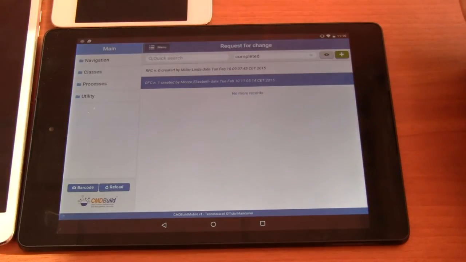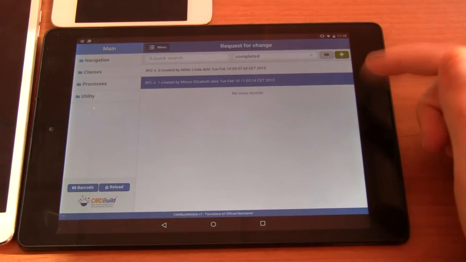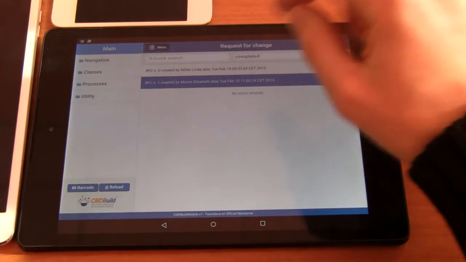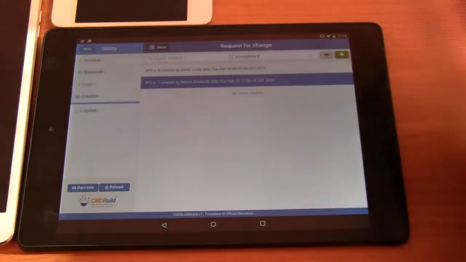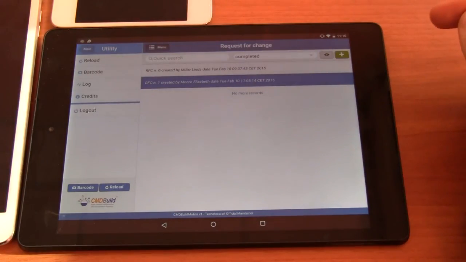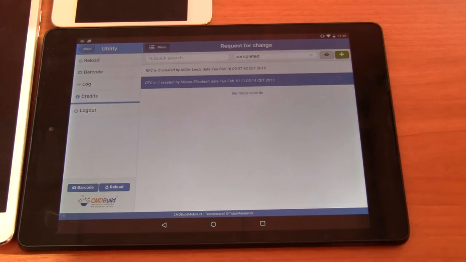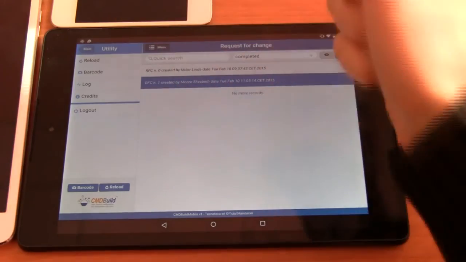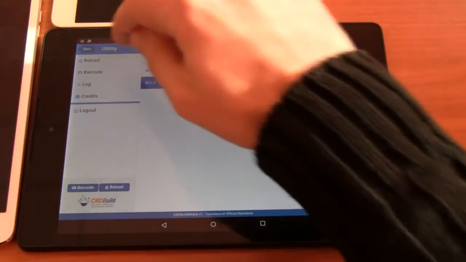And one last thing that I would like to show you is the utility section. In this case, we can reload applications. Sometimes it's good to reload if you change, for example, the class attributes, or if you do something to the data structure. The best thing you can do on the mobile application is just hit the reload button and the application will reload everything.